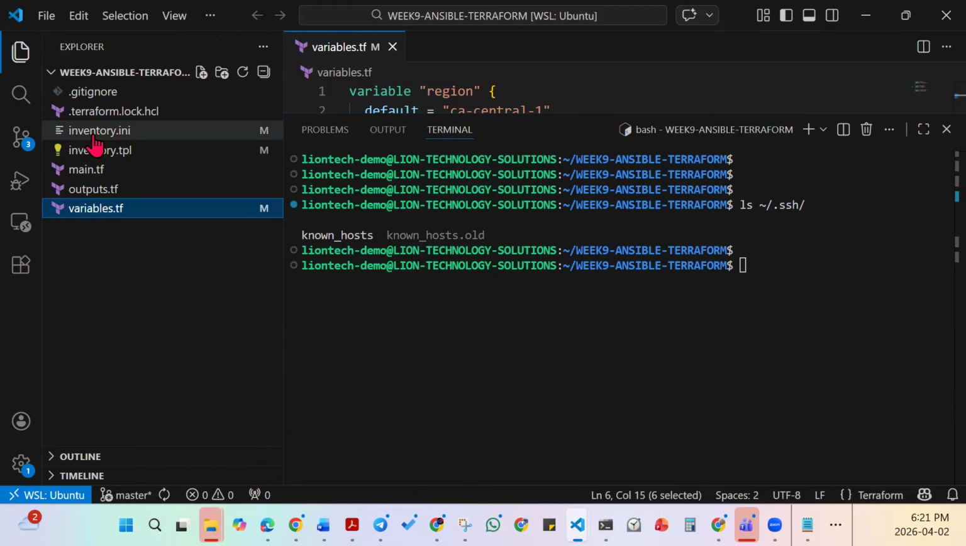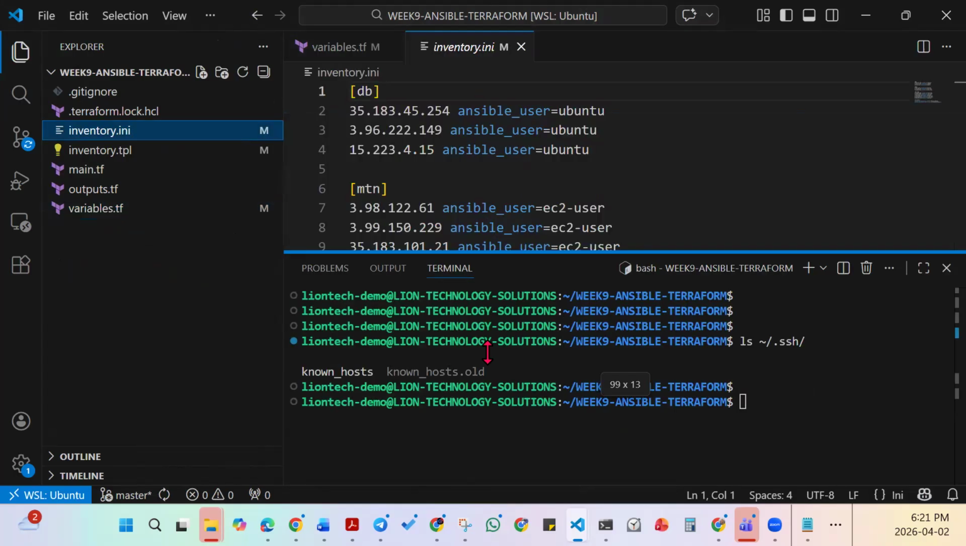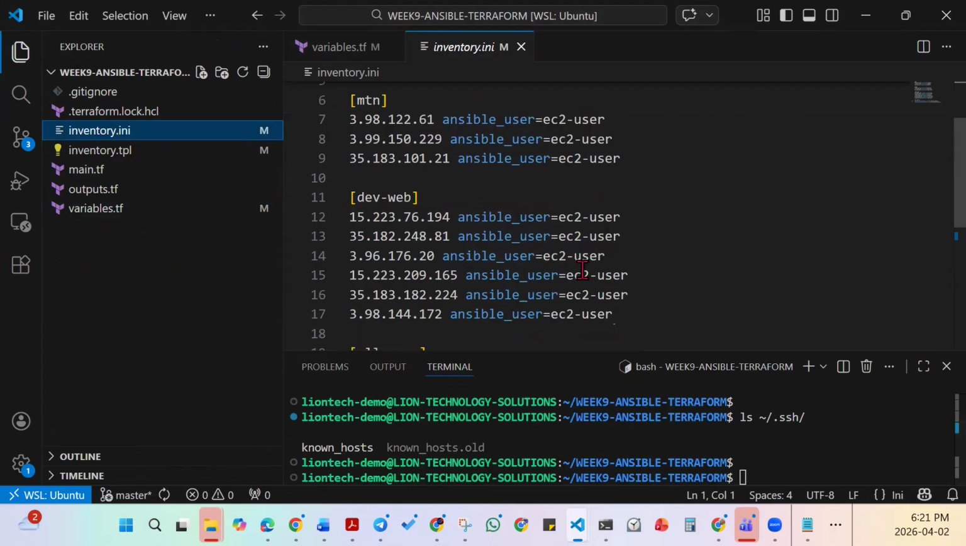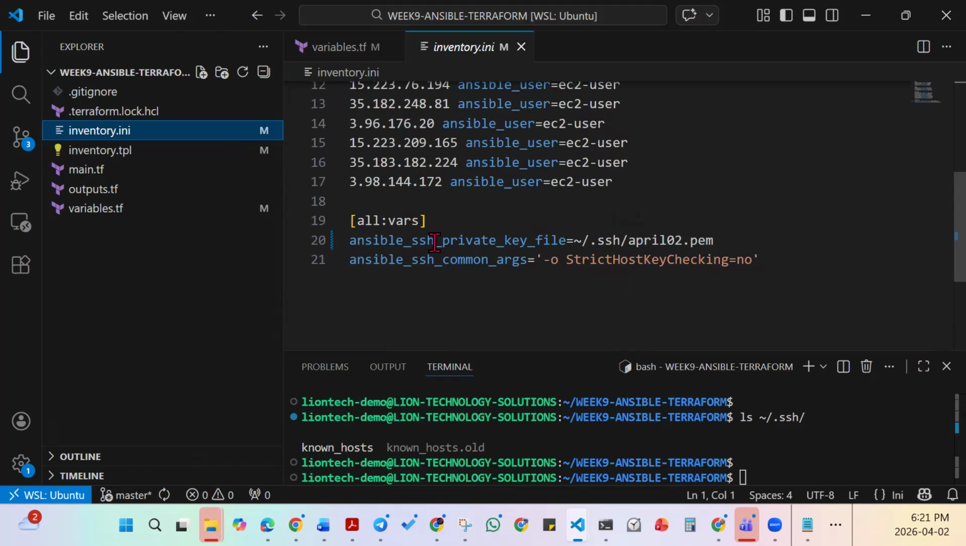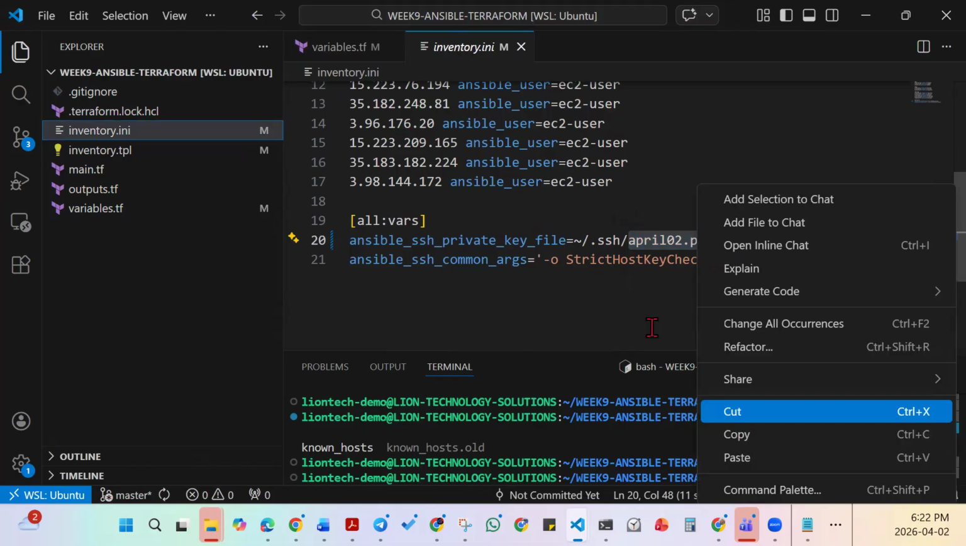If you look at your inventory file, don't worry about this inventory, you see it's going to update. But it says your key file is located in .ssh, and that is the name of the key. So in this case, we have to create a file called this. So come back here again, copy.